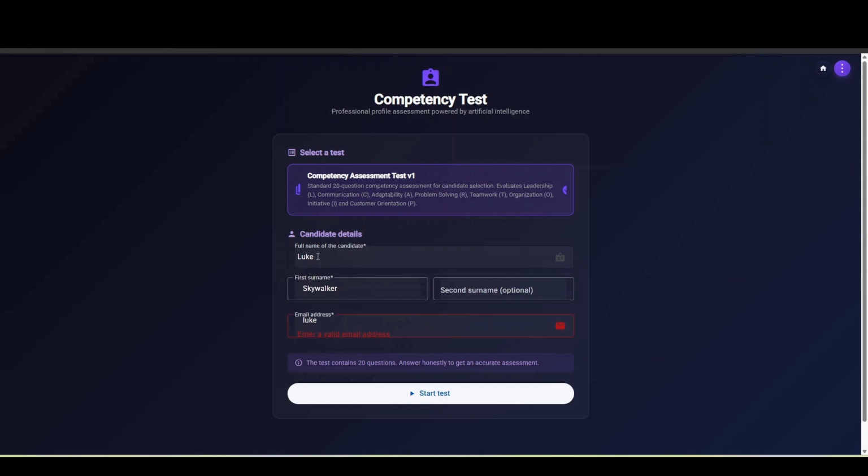The application validates the 3 required fields, including the email address. If an invalid email is entered, the system displays an error message. Once a valid email address has been entered, we can start the test.